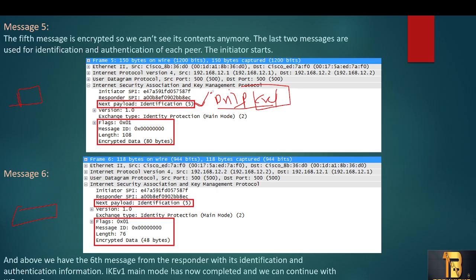These private IPs and user credentials are sensitive information, which is not supposed to be sent over the internet without encrypting. That is the reason that the information included in the fifth and sixth messages is going to be encrypted by IPsec.